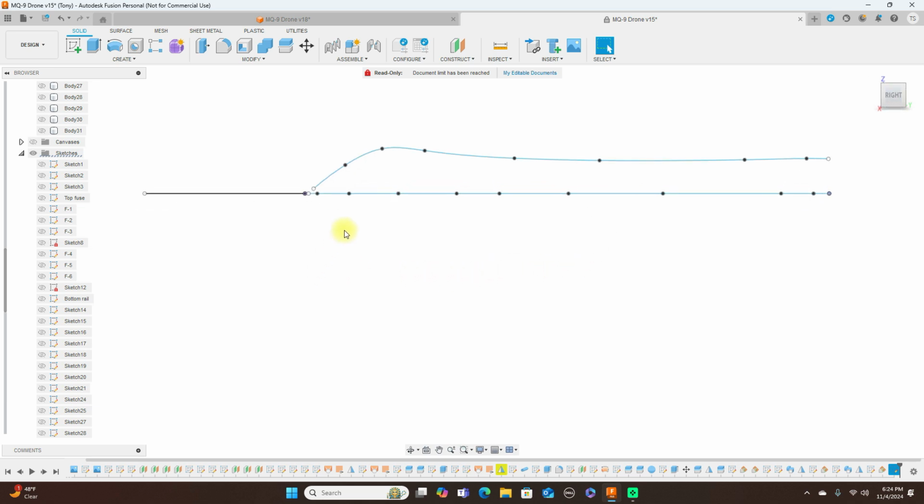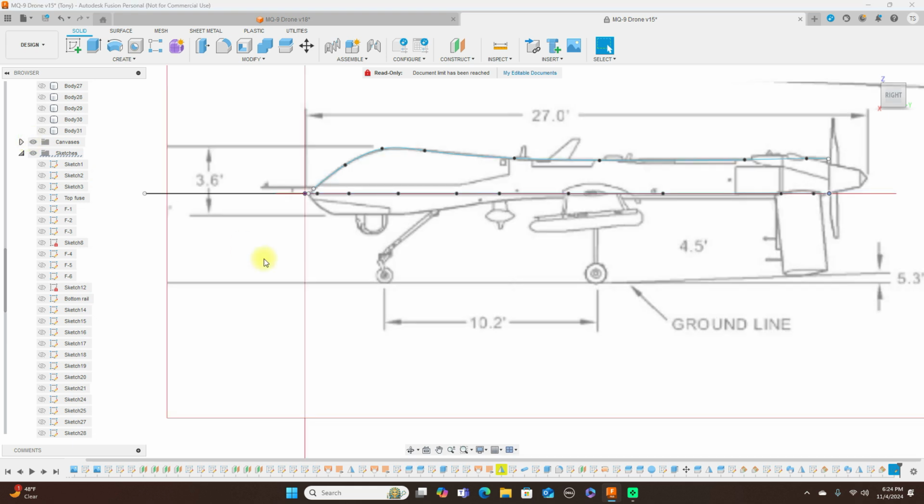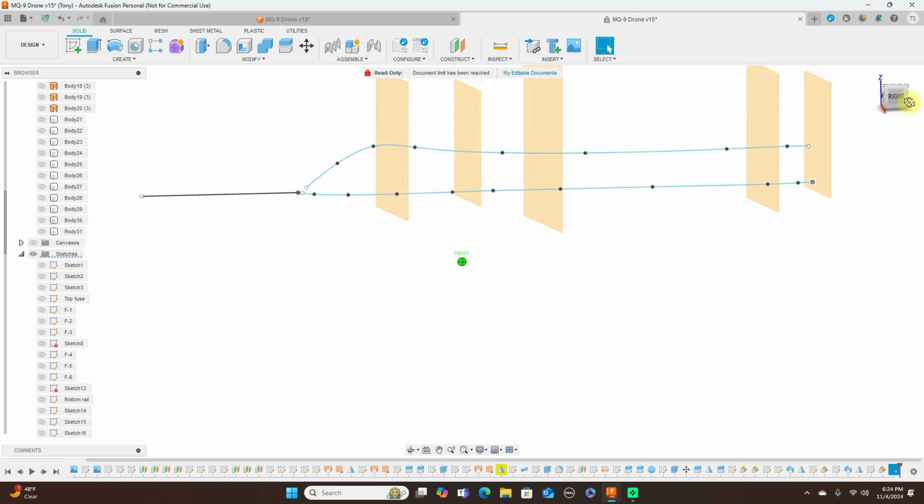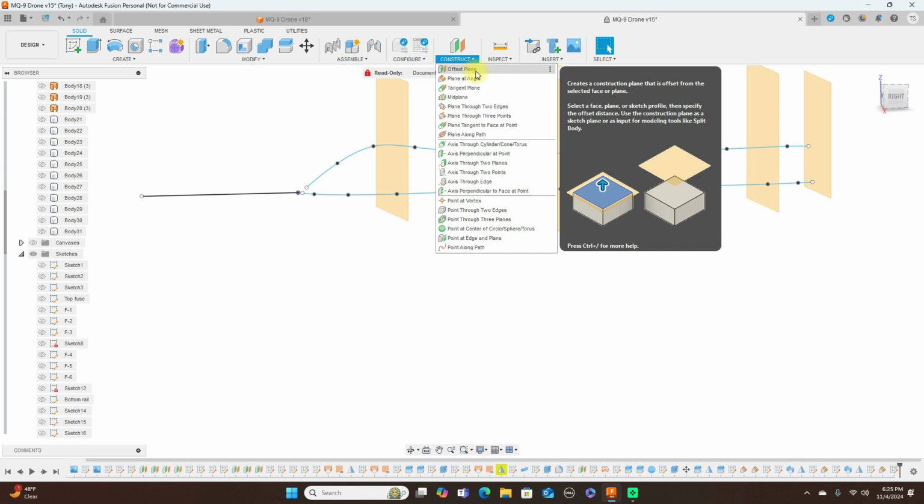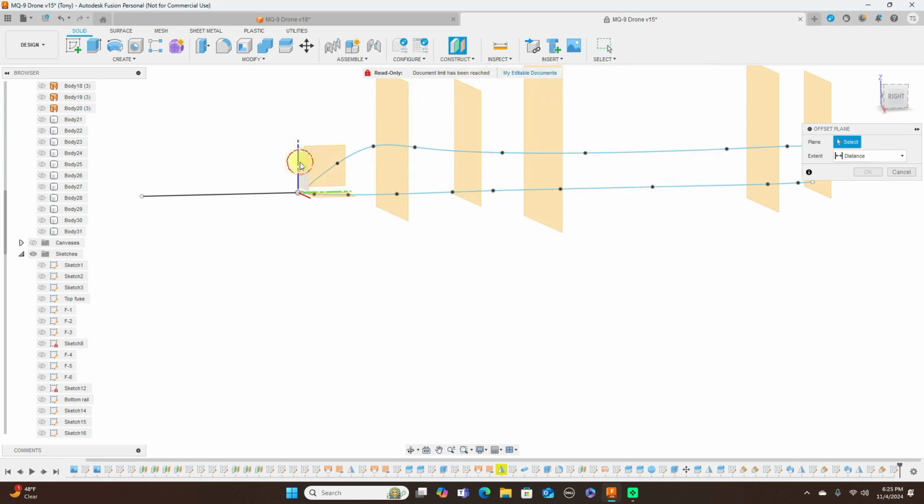Now what you want to do, turn the canvases back on, and you want to insert planes throughout here. Now I've inserted planes already here, and I labeled them F1, 2, 3, 4, 5, and 6. Turn the canvases off again, so you see the planes are there, and they're just offset planes. So you just come up here to construct, offset plane, and then use this front plane, and just move this back where you want it to be. And that's what I did to get all these.